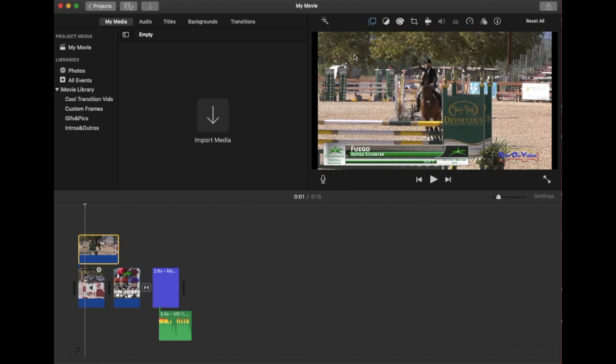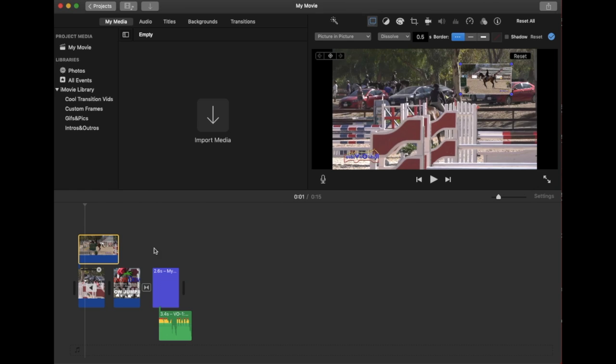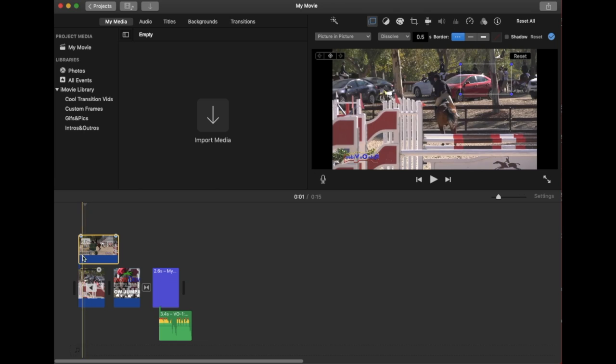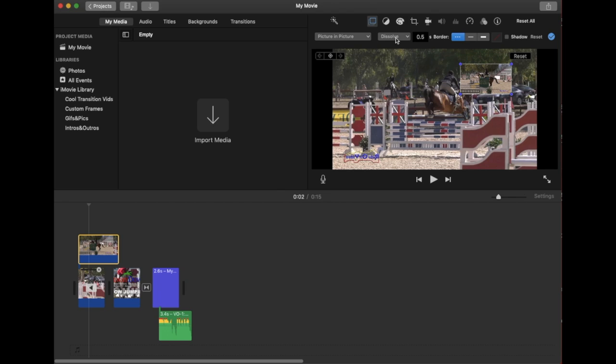All right. And then lastly, if you want to do picture in picture, that means that one of the videos is just inside of the other video. Depending on how you set this up, you can dissolve it, zoom. There are different ways that you can have it enter into the other video, and of course how long it takes to do that, borders and shadow. You can do all kinds of stuff to accent this picture and move it around, of course.